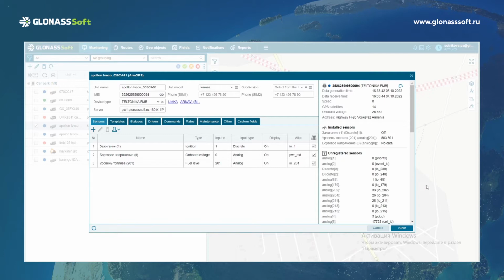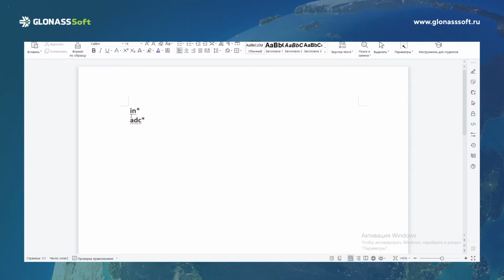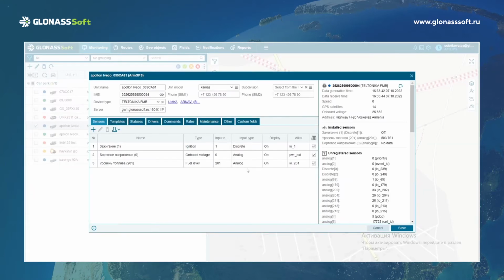In case the data from the analog sensor is transmitted by parameter IN*ADC*, where the asterisk is the input number, we can use it directly. Otherwise, we need to create a sensor with you.